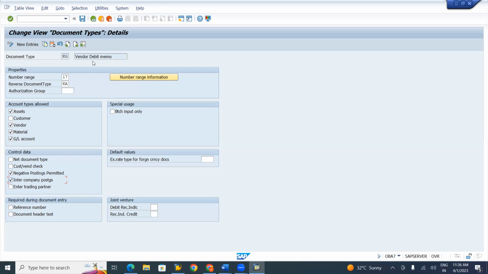Okay, and coming to the debit memo: ABC company receives the goods from the supplier, but the goods are damaged in transit and they do not require them. For example, if goods are damaged, ABC company will raise the debit memo. For that, the supplier will give the amount back to ABC company.